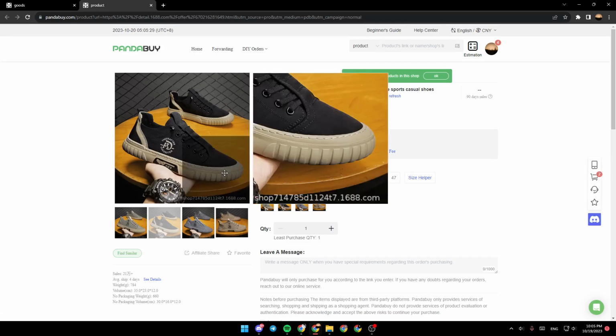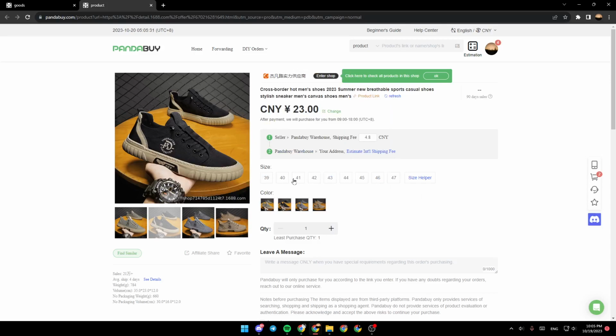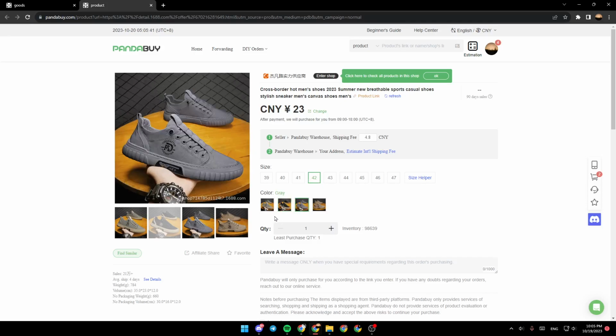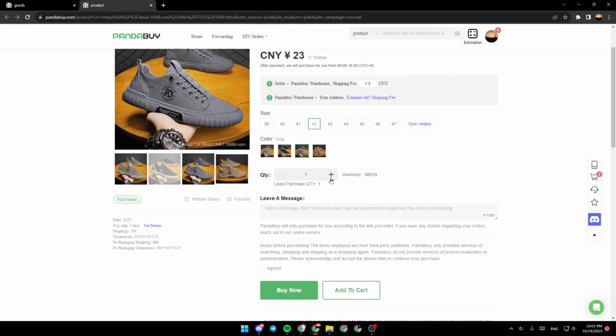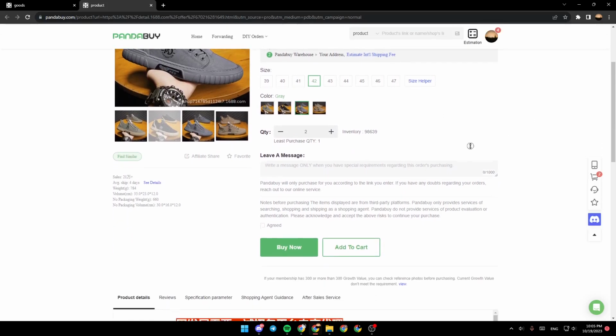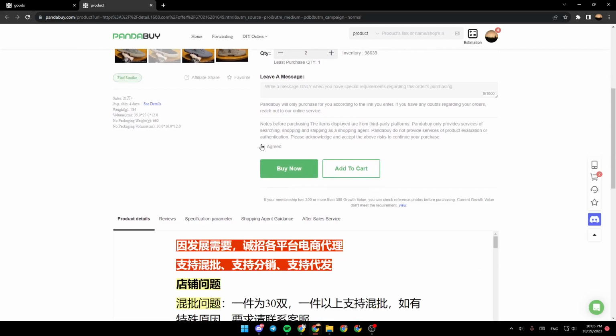And here, as you can see, guys, you're going to find the size. So right here, you can find your size. So go ahead and click on the size that you want to buy. Right here, you need to choose the color that you want to buy. And then right here, lastly, the quantity. Once you do that, just scroll down. Right here, click to agree to the notes. And then you can click on buy now.